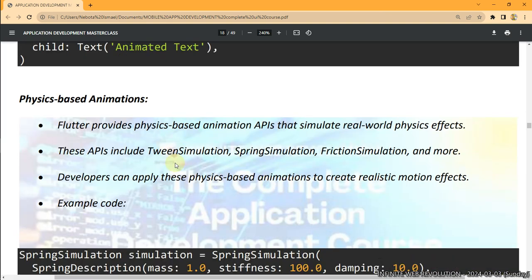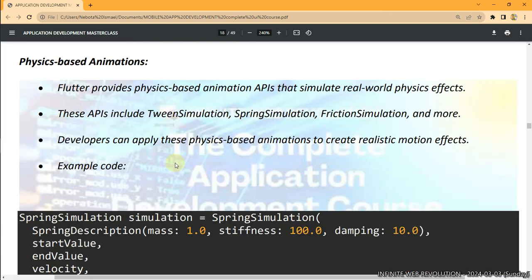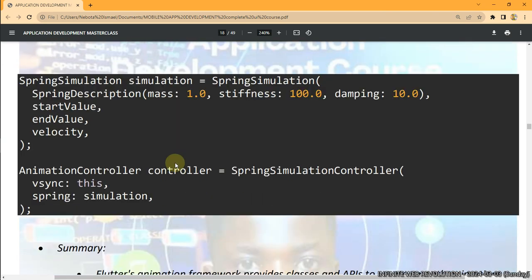Now we have physics-based animation. Flutter provides physics-based animation APIs that simulate real-world physics effects. These APIs include tween simulation, spring simulation, friction simulation, and more. Developers can apply physics-based animations to create realistic motion effects. If you notice the way that one was, it was not really smooth. But if you want something that is human-like, it's often good to have spring-based animations.